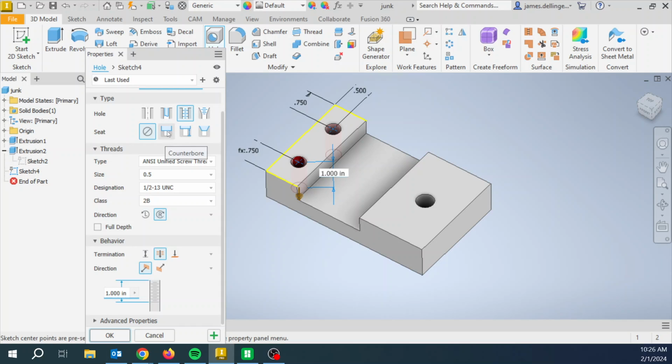Yeah, we won't add anything else. We could add a counter bore or something like that. I don't want to do that. I'm just going to do a tapped hole because counter bores don't make any sense on just a tapped hole usually, right? And then we'll hit OK.